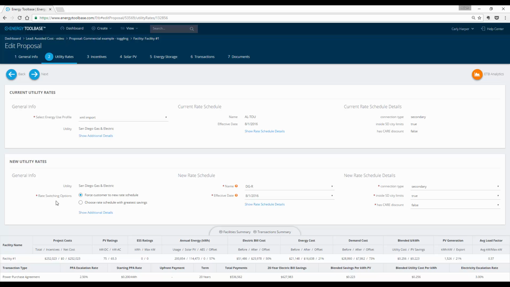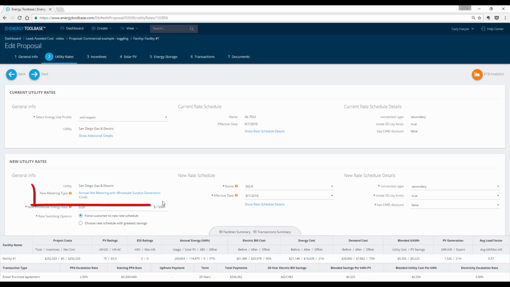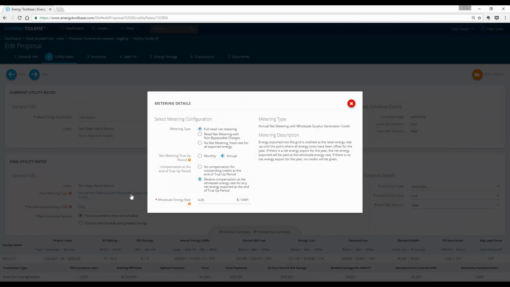So while we're in step 2, let's set up some net metering version 2.0 assumptions. So I'm going to go into the additional details and into the metering type hyperlink so we can configure any sort of NEM 2.0 assumptions. And a quick side note, I actually just recorded a pretty in-depth video on net metering version 2.0 that you can reference and get a really deep dive on what all of this means.